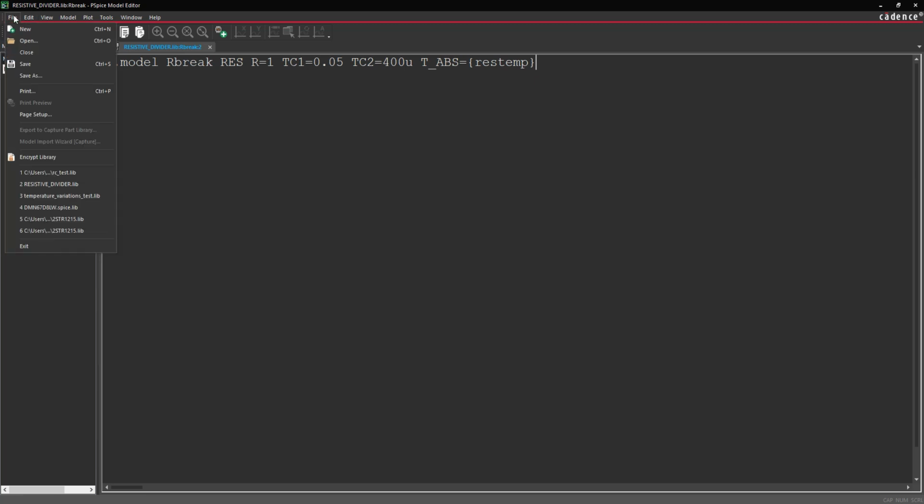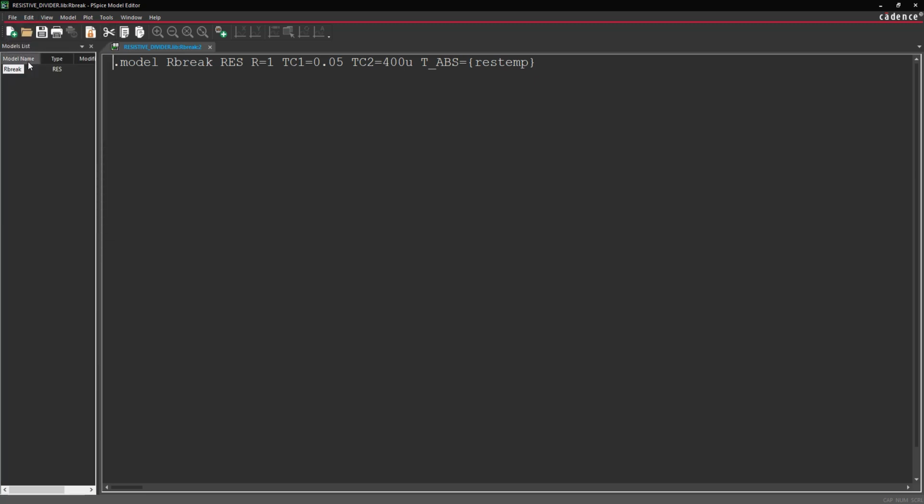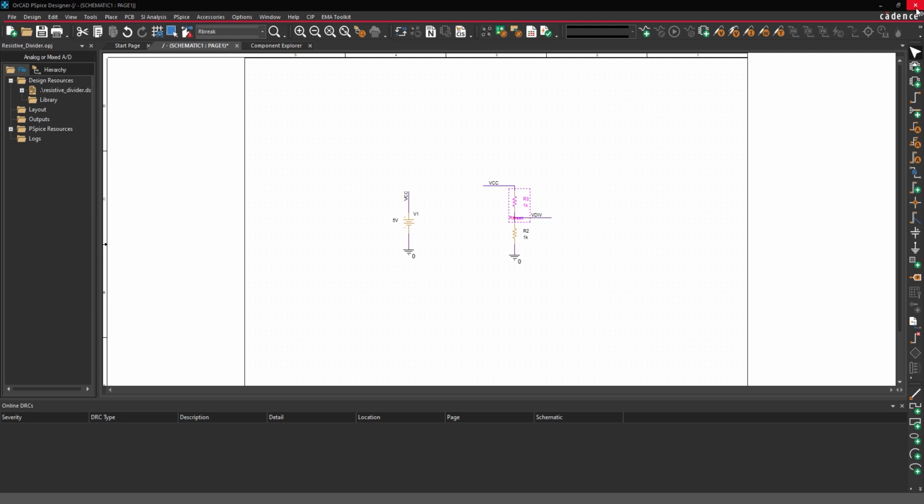Select File, Save from the menu, or click Save in the toolbar. The breakout parameters have been defined for the resistor. Close the PSpice Model Editor. Now let's add a parameter list to our design. This is required to define the resTemp parameter that we included in the breakout model code.